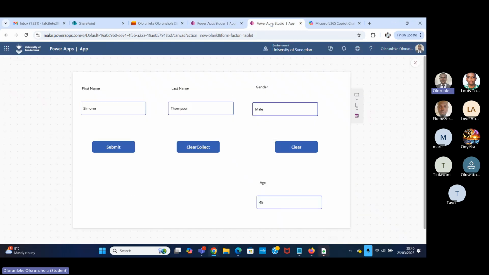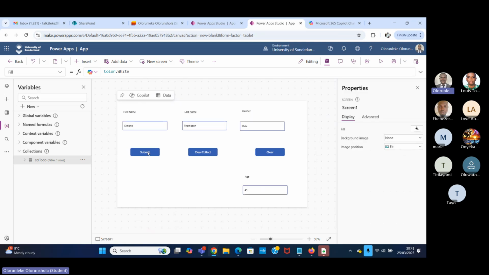So you are the one building everything. All the user is seeing is just this interface. The user cannot tell what is happening behind this. You are the one declaring that every time this button is pressed, this is what I want the button to do. So it is all done by the developer, not by the end user.